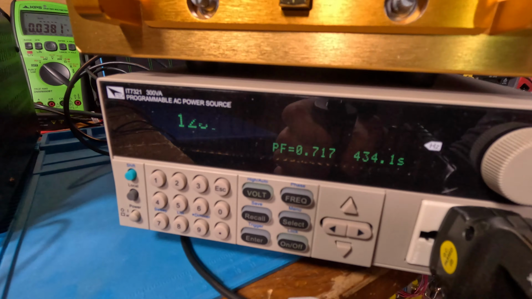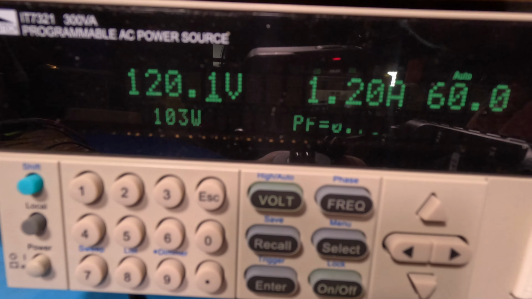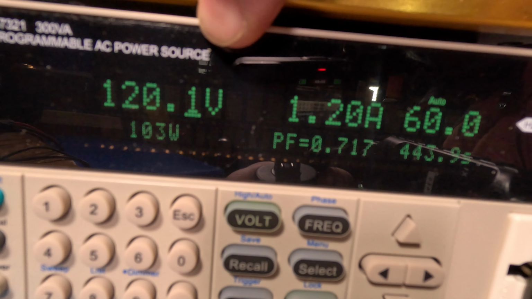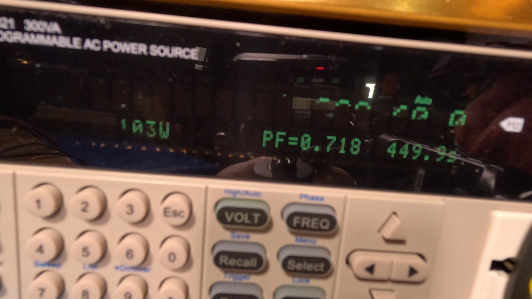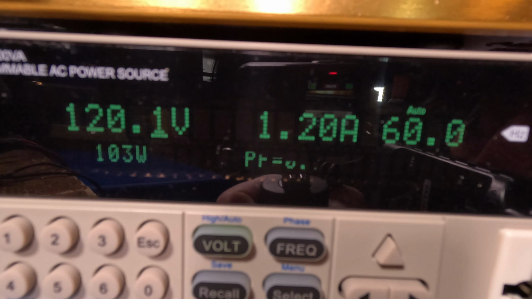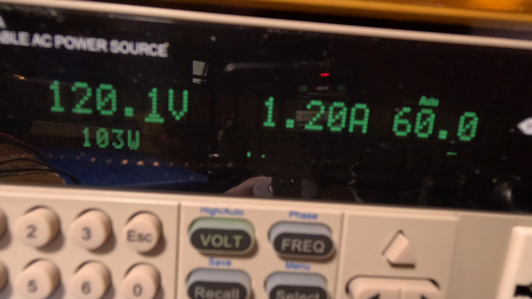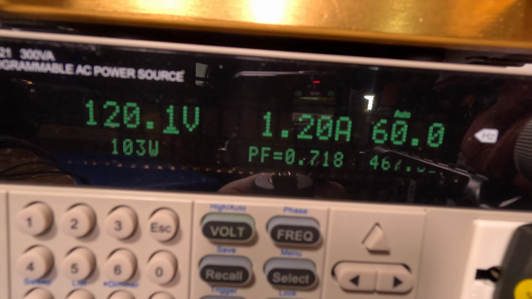But let's come over here and see what this guy says. All right, so this guy is actually saying we're 1.2 amps and 120. So it's pretty close to what the scope is saying. It's saying 1.29, and we're at 1.2 right now. So they're pretty close in agreement.